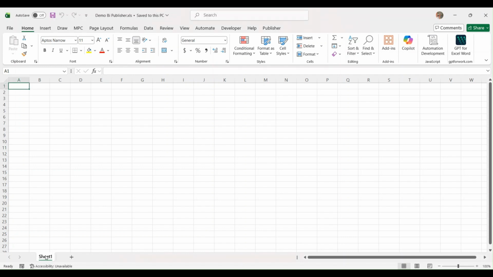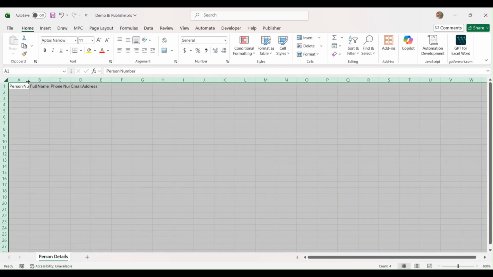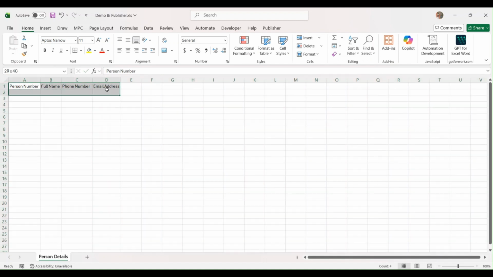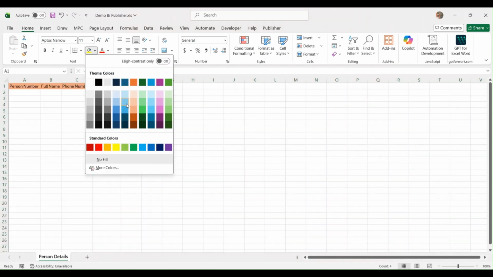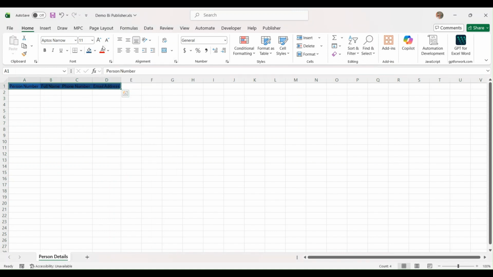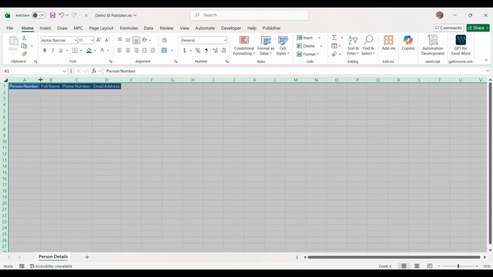Now we can rename the sheet to Person Details, and you can place your column names like person number, full name, phone number, and email. We have four columns in our data model, so I have taken four columns. Let me style this, place some colors, and change the text color. Now our template is ready.